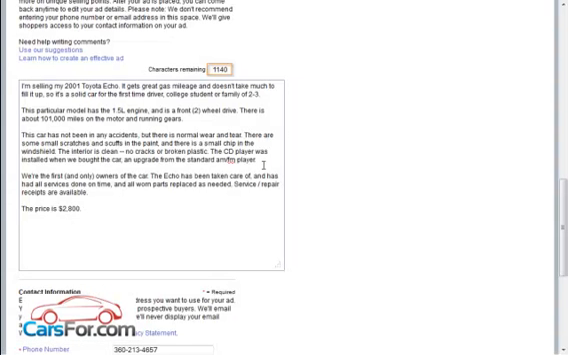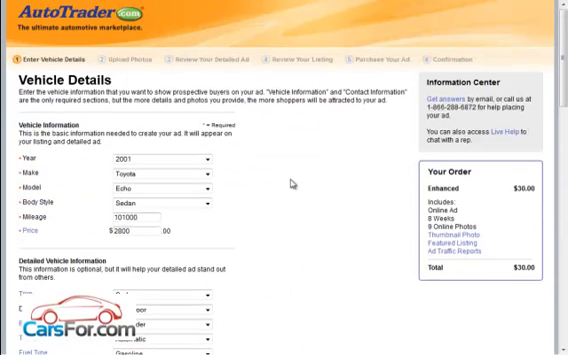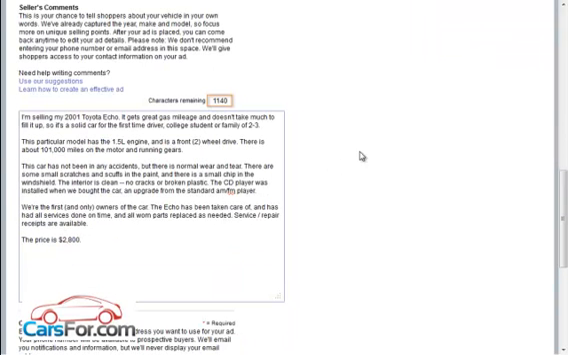So in my ad, I explained that I'm selling my 2001 Toyota Echo. It gets great gas mileage, doesn't take much money to fill it up, and that I feel it's a great car for first-time drivers and maybe in high school, and for college students. I go on to explain that it has a 1.5-liter engine, it's a front-wheel 2-wheel drive, and it has about 101,000 miles on the motor and running gears. Although we already include this information up above here in the fields, I like to go ahead and just include it again in case they missed it.